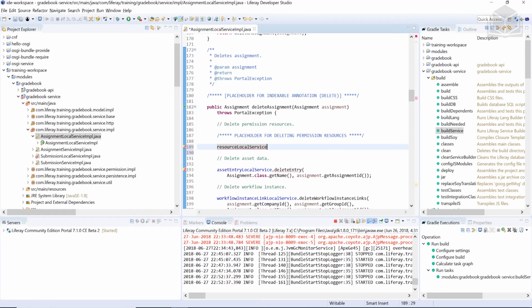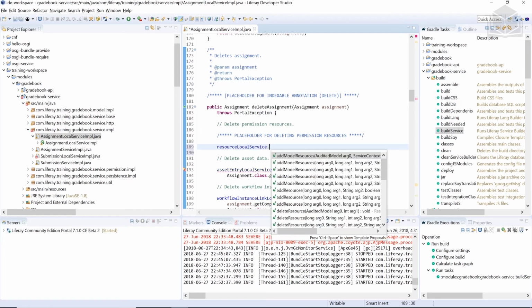All right, so resource local service, and then we're going to be deleting our resource. Now we only have a couple of different things that we can work with here. And so we want to be able to grab the assignment. That's going to be one parameter. And then the other parameter that we're going to be working with is, all right, so we're going to be deleting the resource.